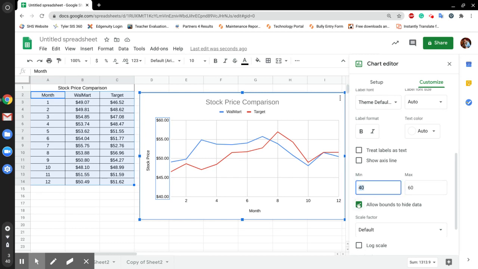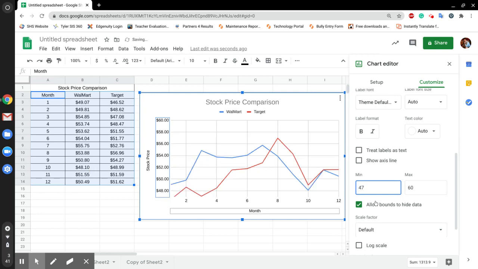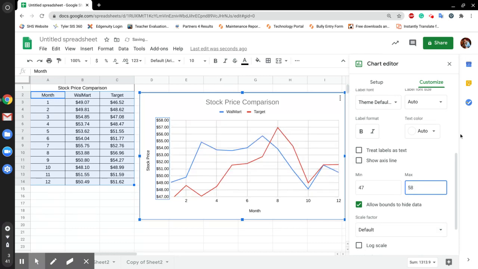Or we could go, say, $1 lower than the lowest stock price. So 48.10 is the lowest. So let's go 47 for a minimum, and then say $1 greater than our biggest stock price, which looks like it's actually 56 something. Just a quick glance, it looks like it's 56.96. So I'm going to say that's actually like 57. So let's do 58. Okay.